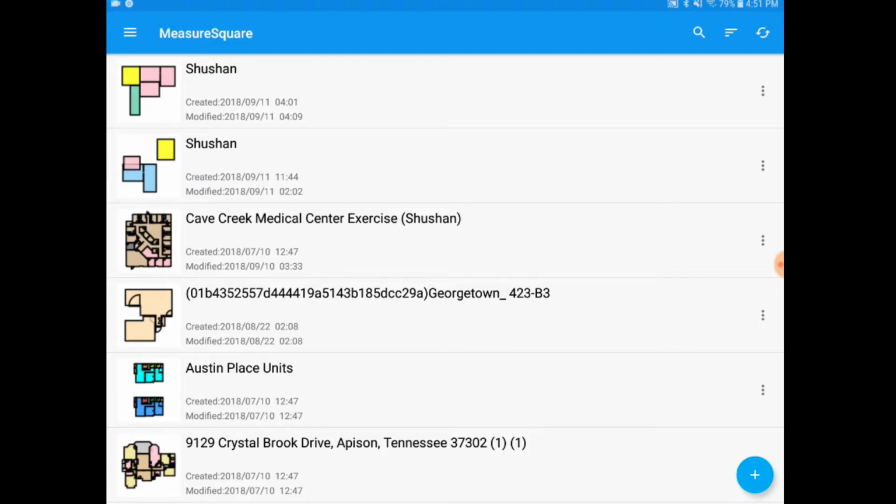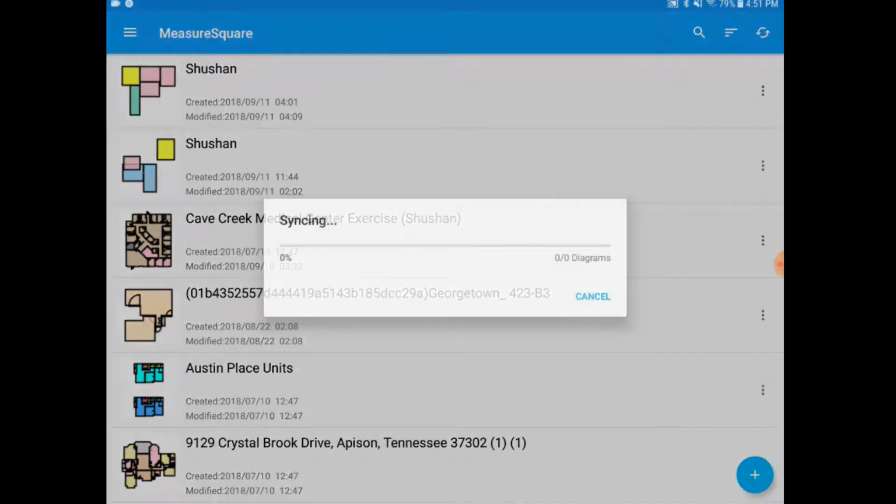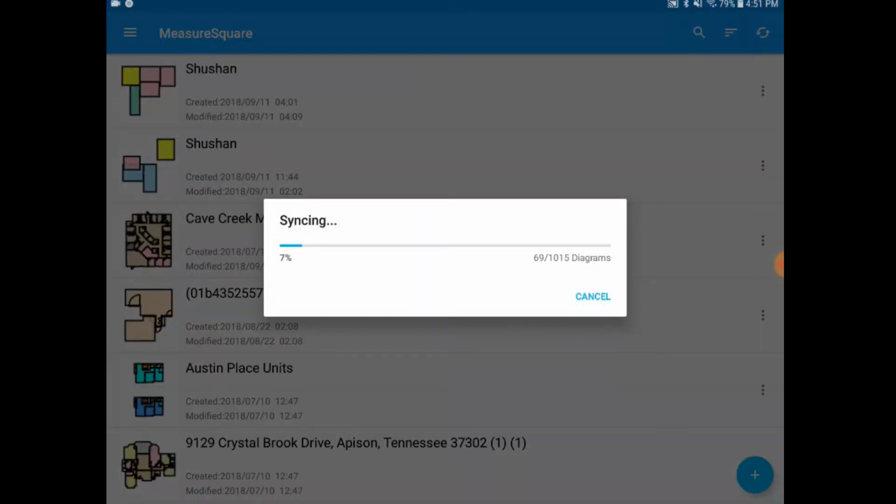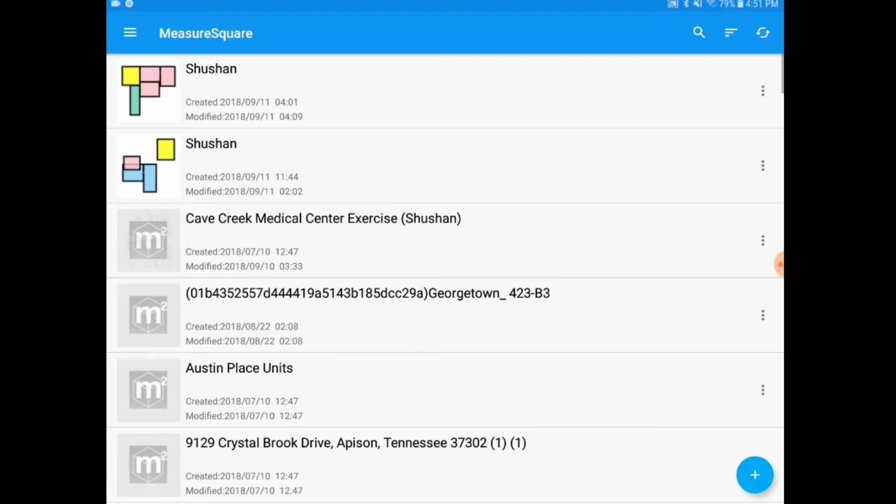You can search up the diagram right up there to the left of that, and you can sync where you see those 2 arrows pointing to each other. So if I click on that, you'll see it'll start syncing up the diagrams. You normally never want to cancel a sync, but I'm going to cancel it right now just to save us time.